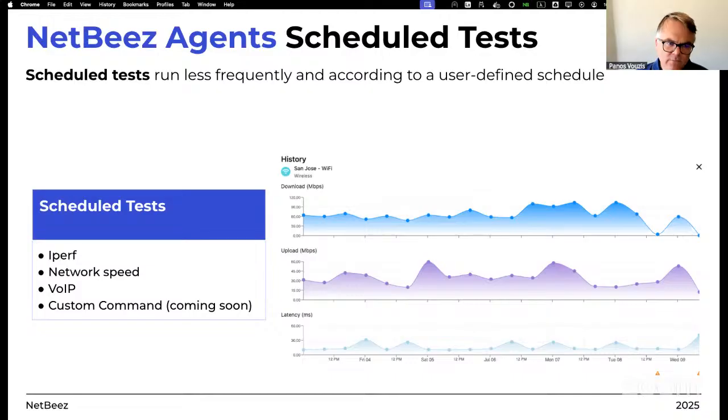A VoIP test is a synthetic VoIP test between two NetBeez agents. And finally, I'm listing custom command. This is coming soon; it's not released yet. We'll have another webinar about that, but it's going to be the ability to run any type of script or command on a remote agent and then get the results on the dashboard.